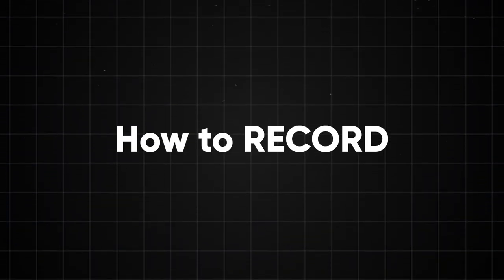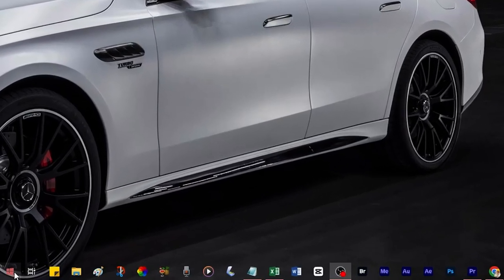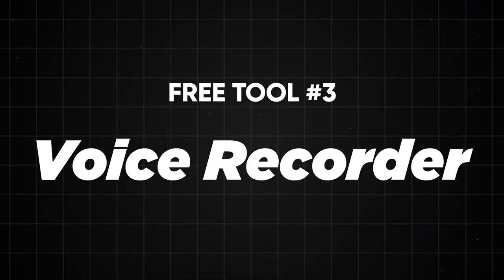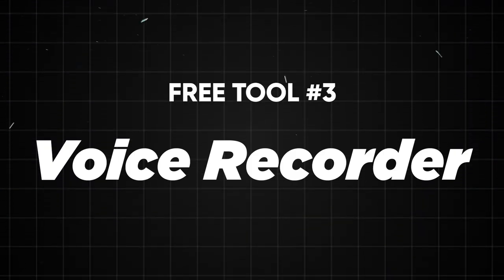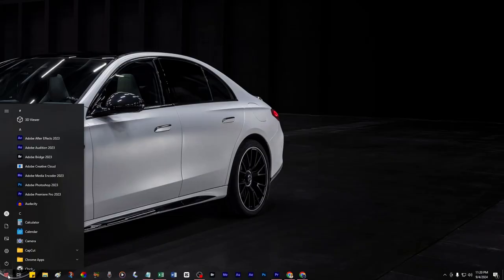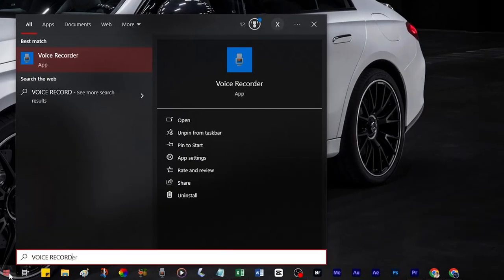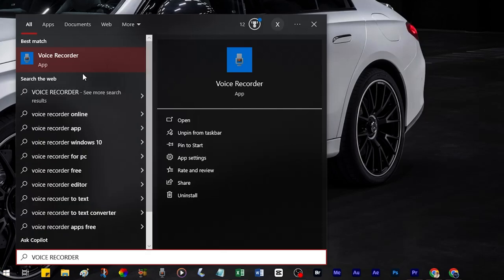How to record read aloud. For this, if Windows 10 ang gamit mo, click mo si Windows icon down here. Type Voice Recorder. In other Windows OS versions, tinatawag siyang Sound Recorder. So try mo munang i-type si Voice Recorder. Pag wala, type mo si Sound Recorder. Dito sa akin, since I'm using Windows 10, what I have is Voice Recorder.